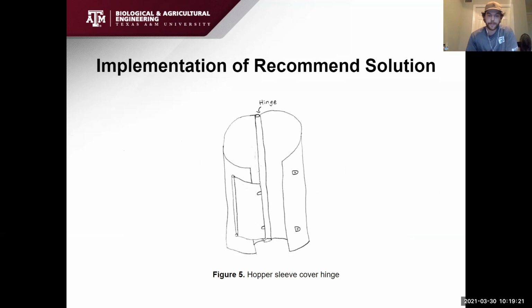And yeah, that there in figure 5 is just another look at it while it is all opened up, so you can get a better understanding of what I'm talking about and how the opening and closing operates.